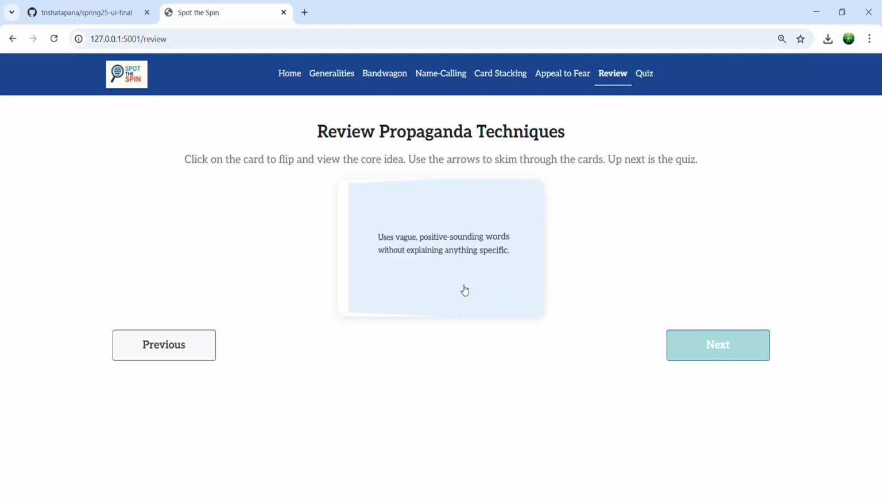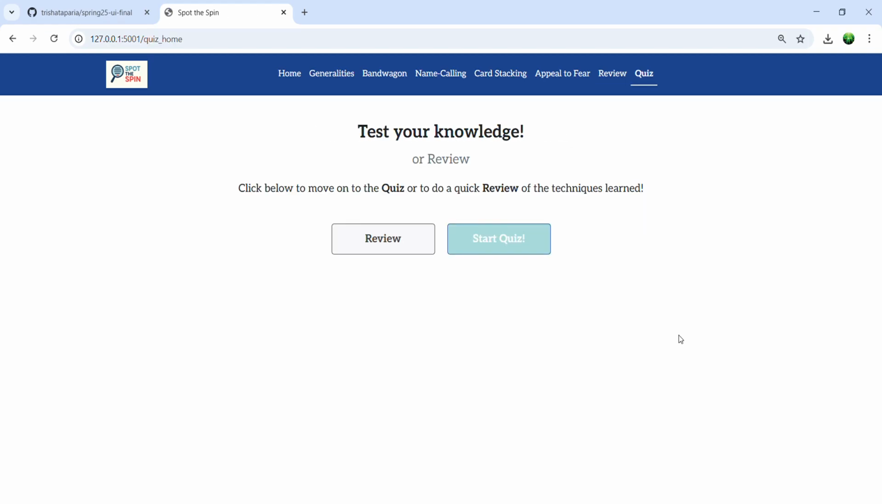Uses vague positive sounding words without explaining anything specific. Bandwagon. I know bandwagon. Name calling. I know name calling. Card stacking. Presents only the best information in favor of an idea or product while omitting opposing facts. Appeal to fear. Tries to scare you into thinking or acting a certain way. Okay, now we'll start the quiz again.